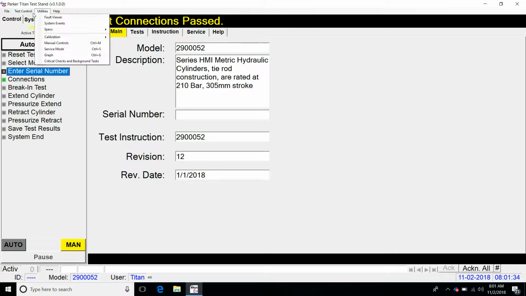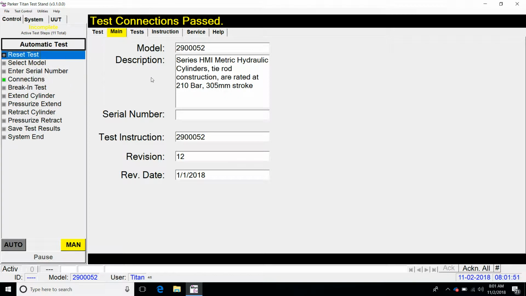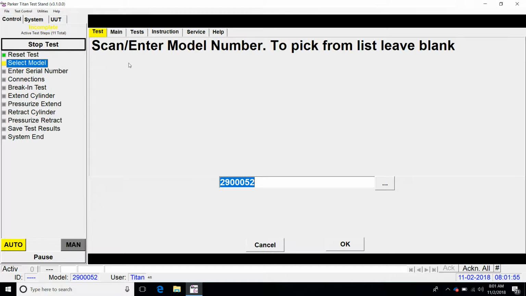But there's things for turning on and off automatic testing, looking at fault viewers, their specifications, calibrations, service manual controls, and then a little bit of help. I'll be able to go over these in a different video after this one. So I am going to click here and do what a normal operator would do, is click the automatic test, and you can see I'm already stepping through the process on the left.